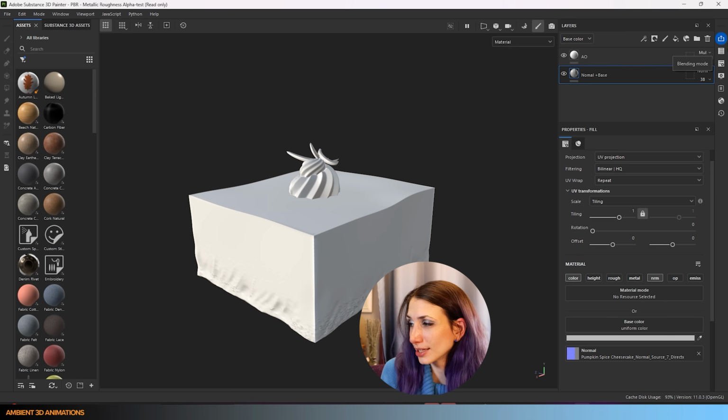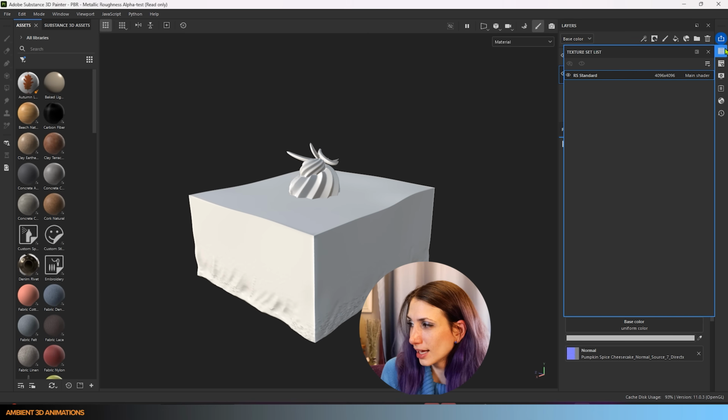Now, the other important thing that I want to show you just real quick is that under this texture set list, you'll see that we have the material we had created. Now, I didn't name this, but if you did name your material, it would have the name here and the size and all of that. And that's basically it.